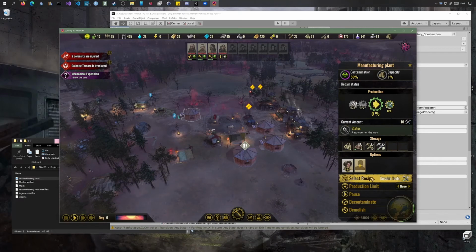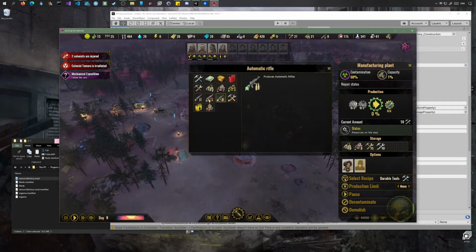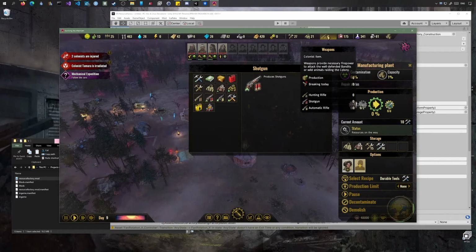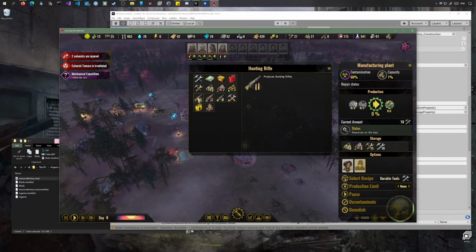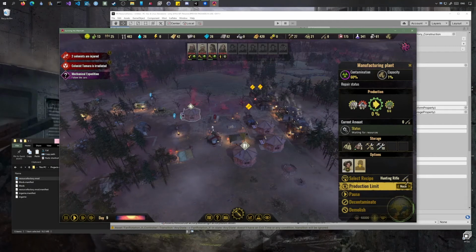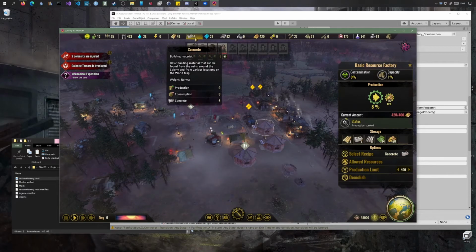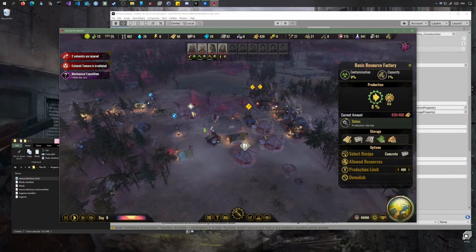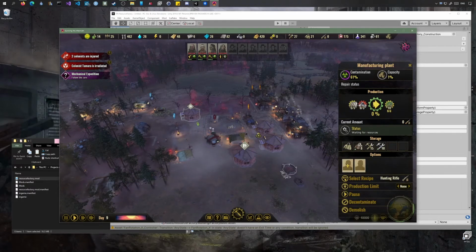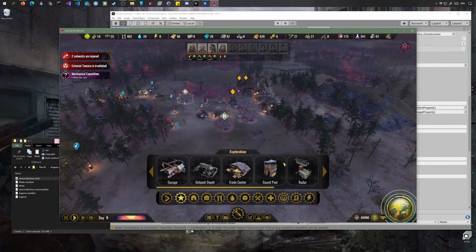We have durable tools. Let's move you to weapons. What's the first level of weapon? Automatic rifle. Rifle. It requires parts though. And you are doing concrete because we are running out of concrete. Let's turn you off until I build the guard post anyway.